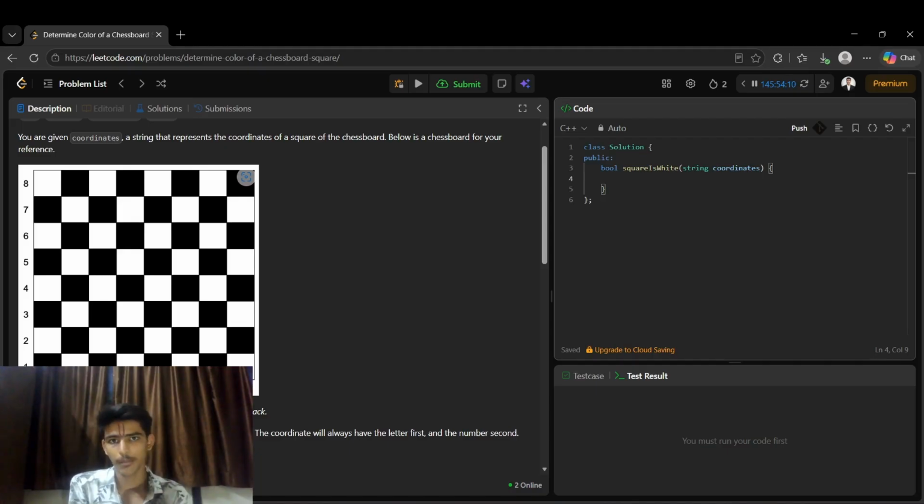Now 2 is an even number. This way, you can check the sum for every square. Let's take this square, the one that I'm currently pointing at. It is F6. F's position is 6 in the place values from 1 to 26. So 6 plus 6 gives us 12. Now 12 is also an even number, and we know that yes, it is black.